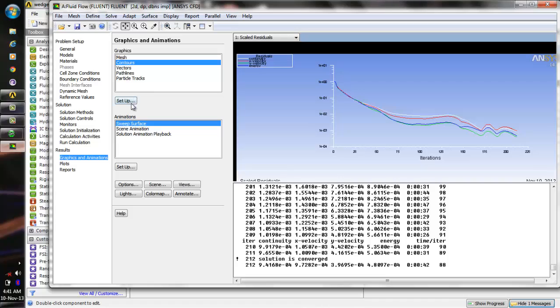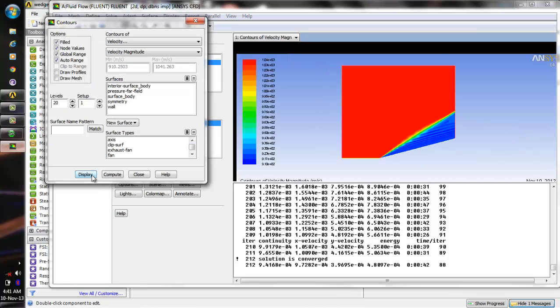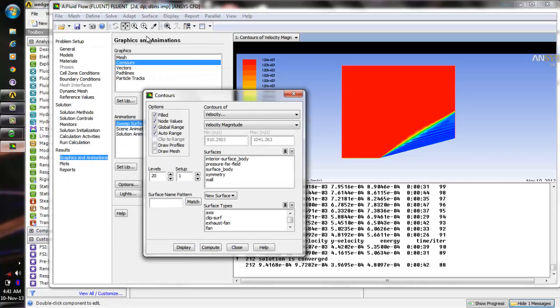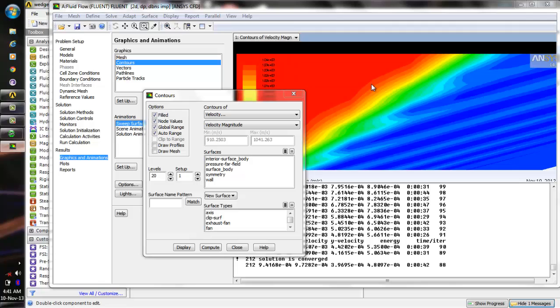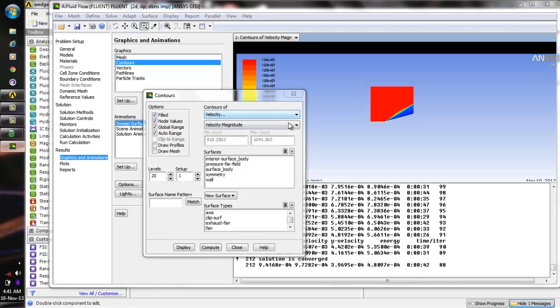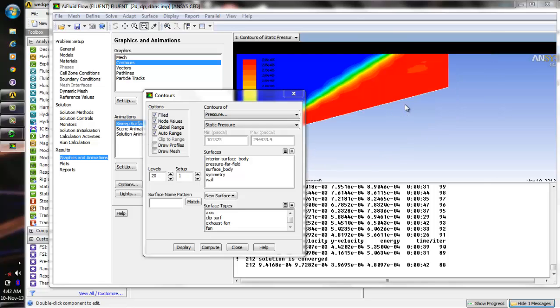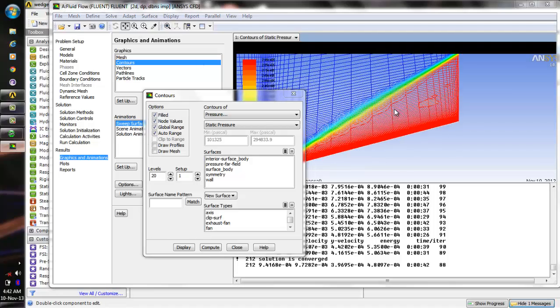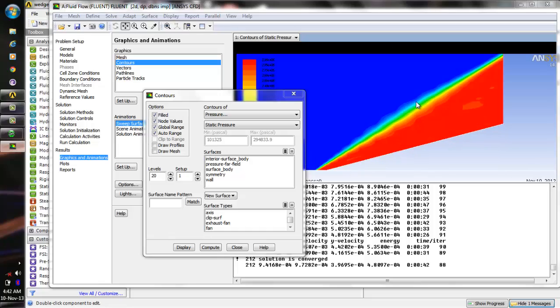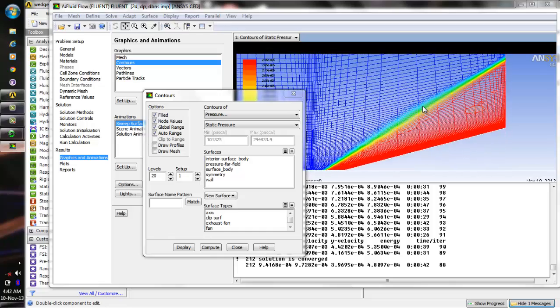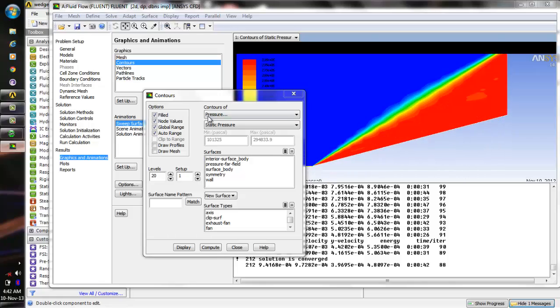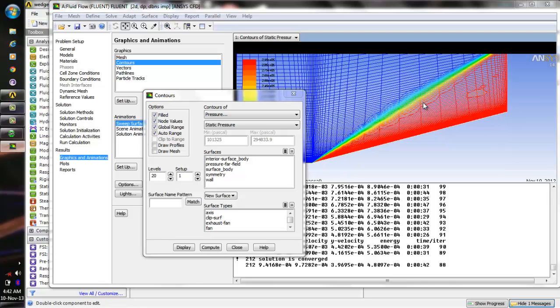Click OK. Graphics and animation, contours, setup, display. You can see better shock capturing. It has adapted to static pressure. So we see now the static pressure. So if you have the two photos before and after adapting the mesh, just compare it and see the difference. You will see very good difference in here. You see the mesh has become a bit finer where the static pressure gradient is very high.